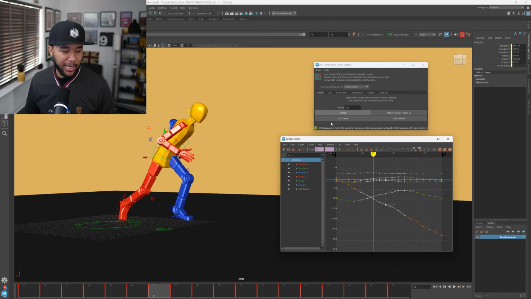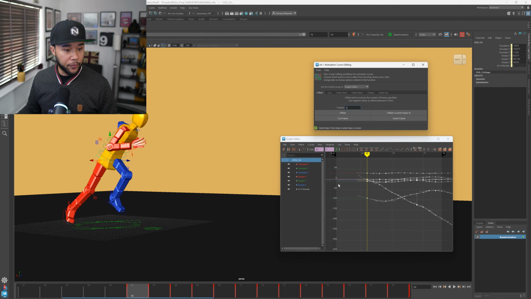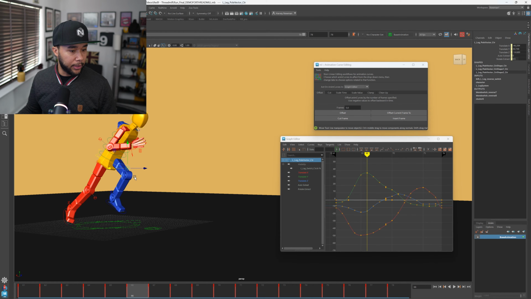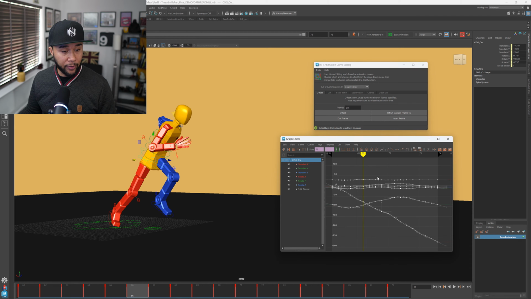Insert frame, I'm going to actually start from the top left. So whatever you have on your timeline right now, in your graph editor right now, you just go 5 and then offset, and it offsets all of the keys 5 frames. Now, bear in mind that this is based off your graph editor. So anything that you change here is going to be affecting whatever you have on your graph editor right now.